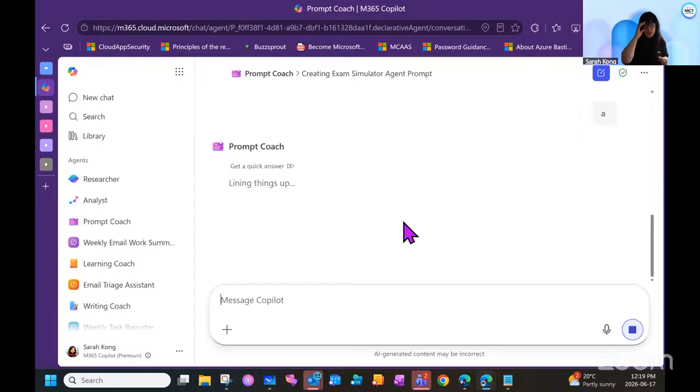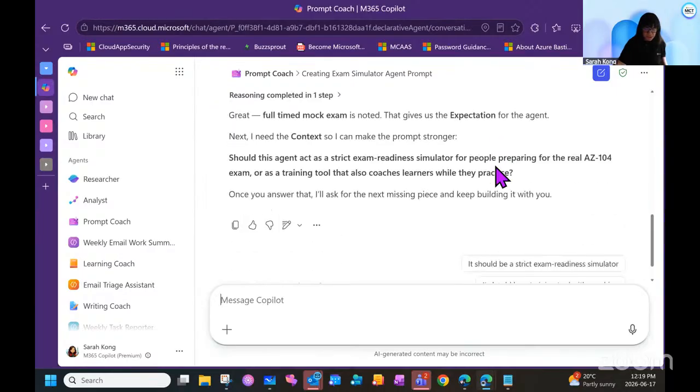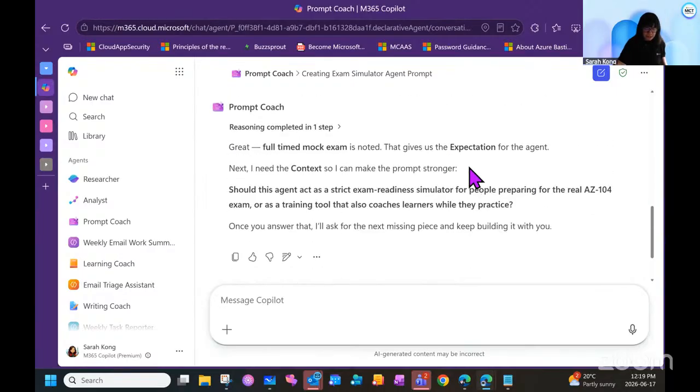Here's the other thing too, is that you saw the other choices, like one question at a time, explain only after the exam, and so on. You can always modify your agent at any time before you run it to support these other behaviors as well. But initially, I want it to create this one.